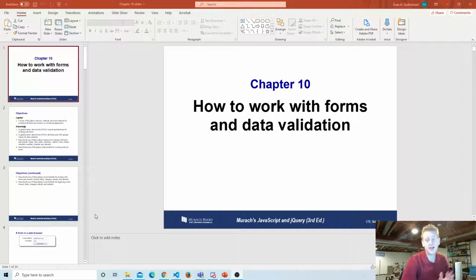Morning, everybody. So we are on the Chapter 10 lecture of our JavaScript book, which is working with jQuery, specifically forms and data validation in jQuery. And we've already done form and data validation in JavaScript, and so hopefully you have those fundamentals down, and then really you just learn.